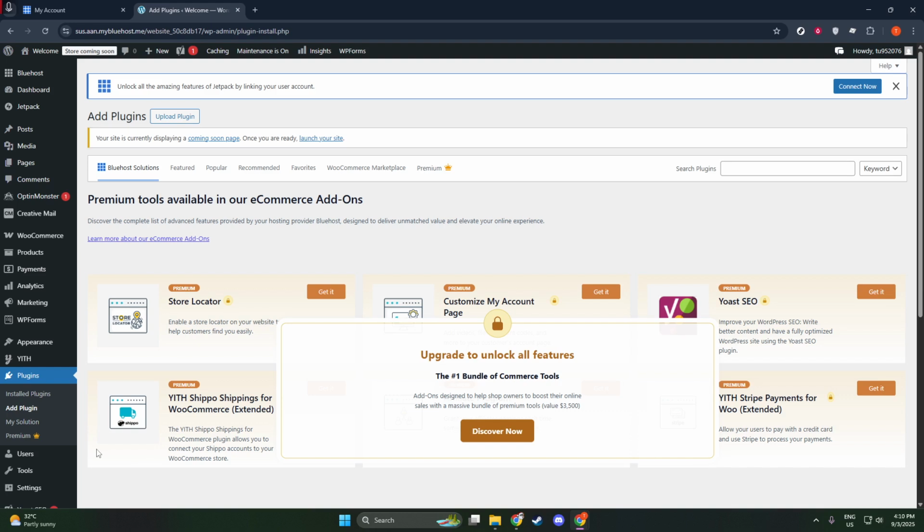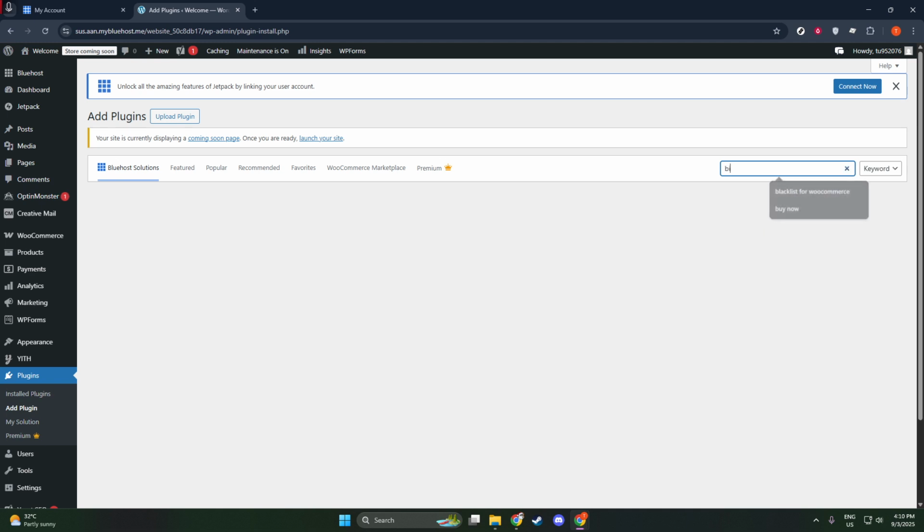Wait a few moments for the download and installation to complete, and then click Activate. This activation step is essential, as it ensures that the plugin is live and ready to work its magic on your website. Now that the plugin is installed and activated, it's time to configure its settings.